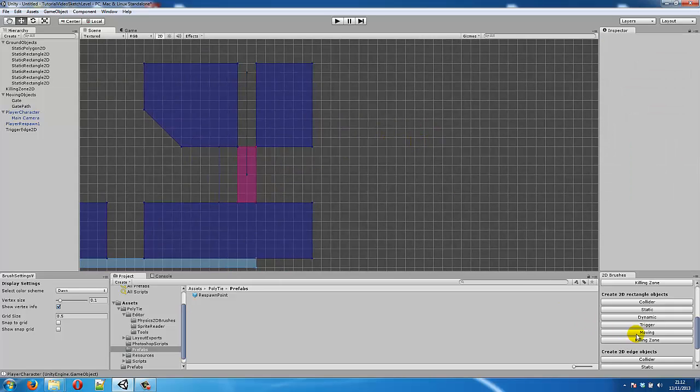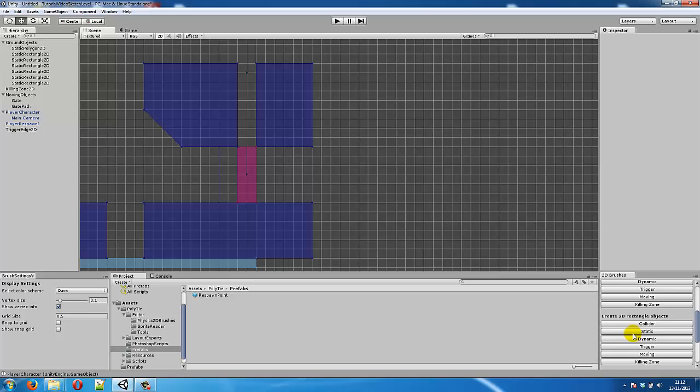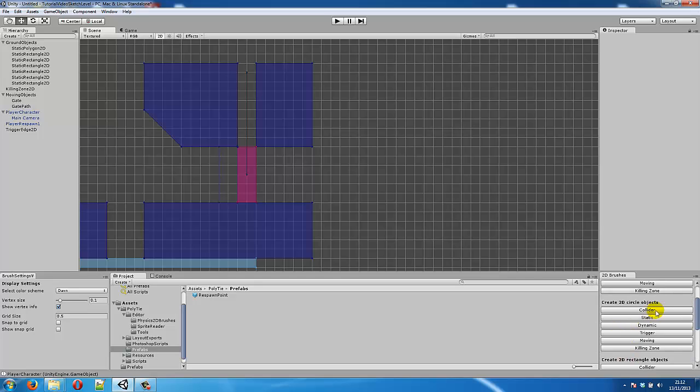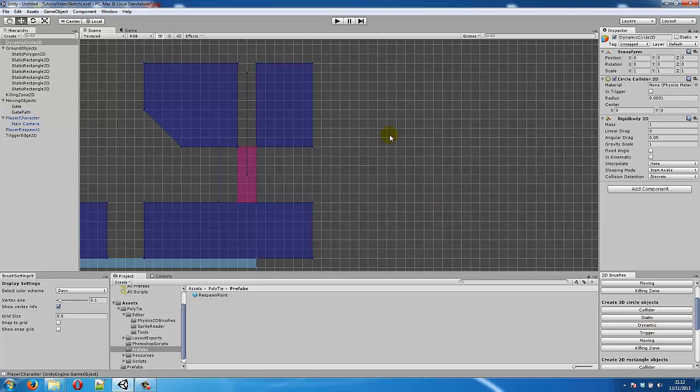So let's create a falling hazard. I'm gonna use dynamic circle collider objects for this. So I go to circle objects and click dynamic button. To place the circle, I just have to click and drag somewhere in the scene view. To make it an actual hazard, we're gonna add a killing zone collider to it.